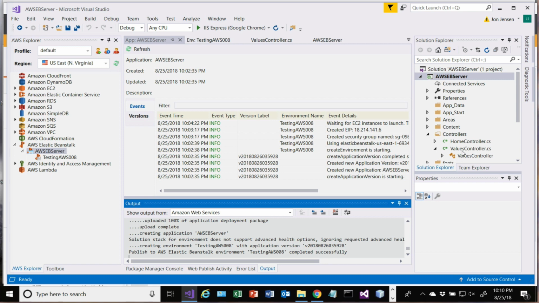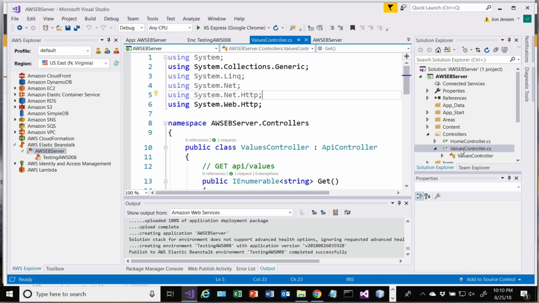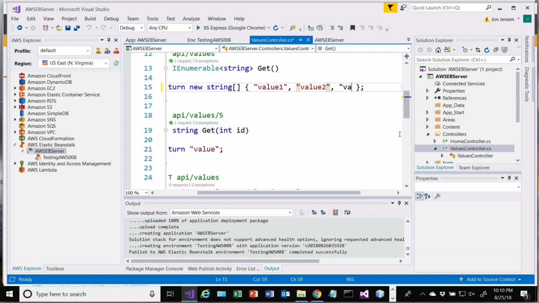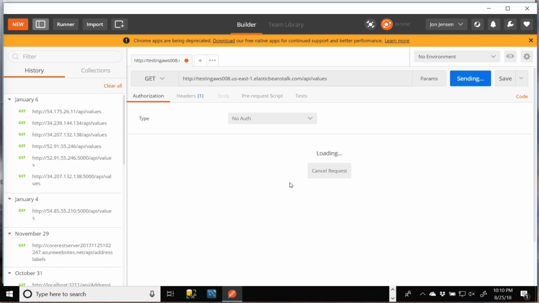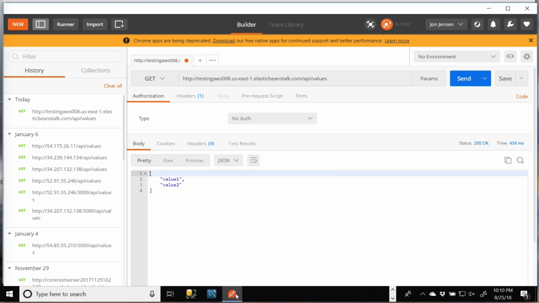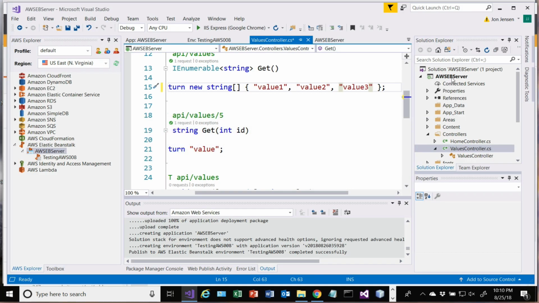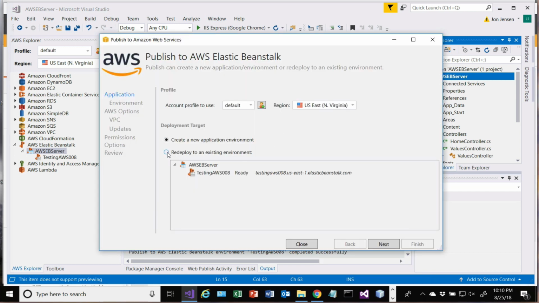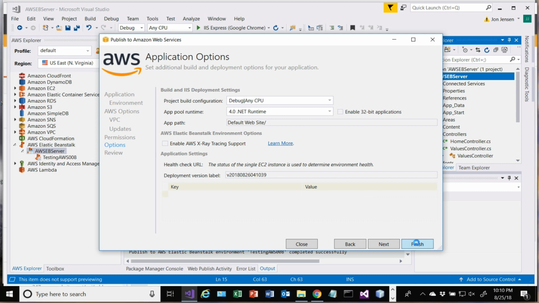Now, how can I prove to you how easy this is to update? Let's go into the values controller and just add another value. Value 3. Now, you know right now that if I make this call, I'm getting values 1 and 2. And that is just out there running. So what I'm going to do is publish this again with this change in it. The difference this time is I'm going to redeploy to an existing environment. And just hit finish.